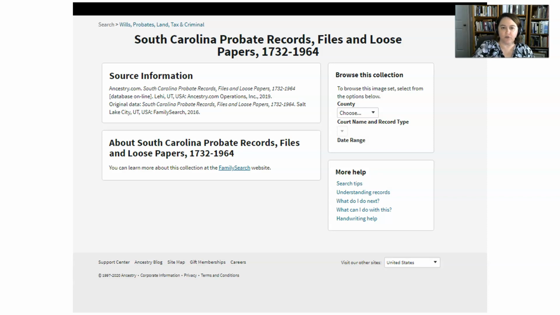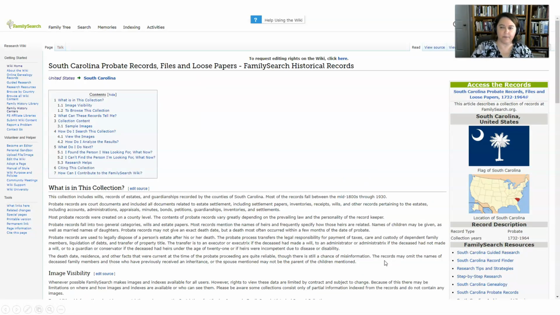And it says, originally it is from South Carolina Probate Records, Files and Loose Papers, 1732 1964, Salt Lake City, Utah, Family Search. So this is content they got from Family Search. So what you should automatically say to yourself is, does Family Search have this, and do they have a search engine for it? Is it indexed? And also, before I move on, notice it says, hey, you can learn more about this collection by clicking here and going to Family Search.